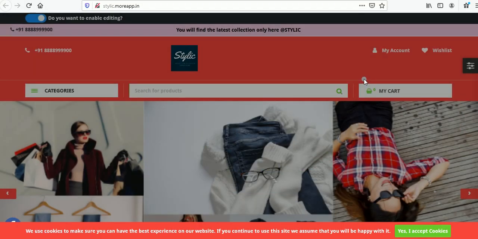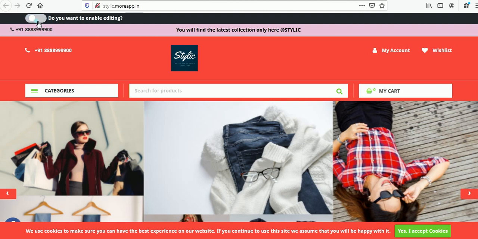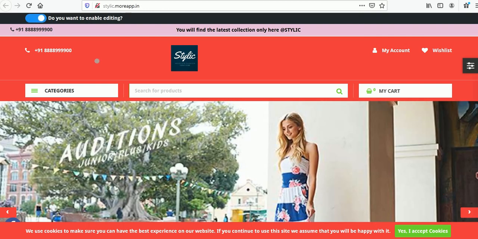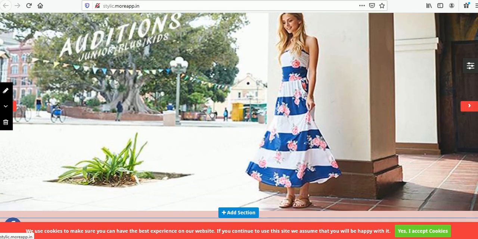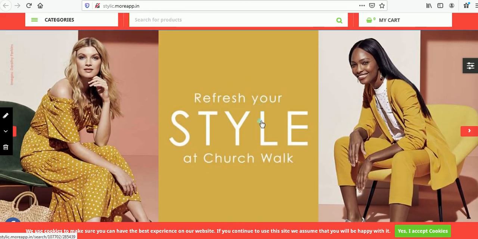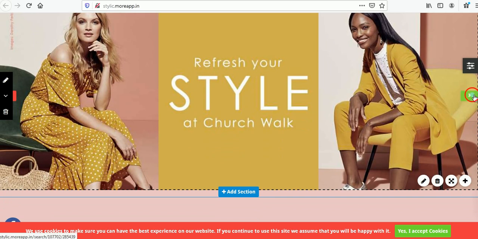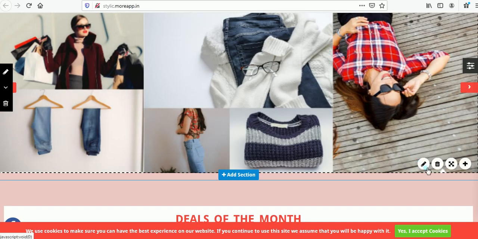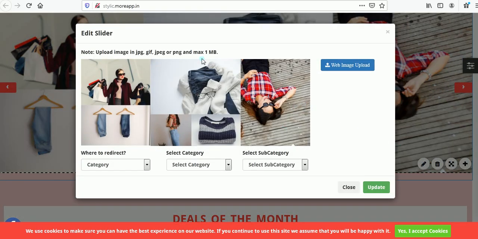In the next tab, your website will be opened. Here, make sure this enable editing radio button is turned on. Now from here you will be able to edit the part. This is the cover photo section. Click over there, whichever cover photo you want to change. Suppose if I want to change this one, I'll just click over here.